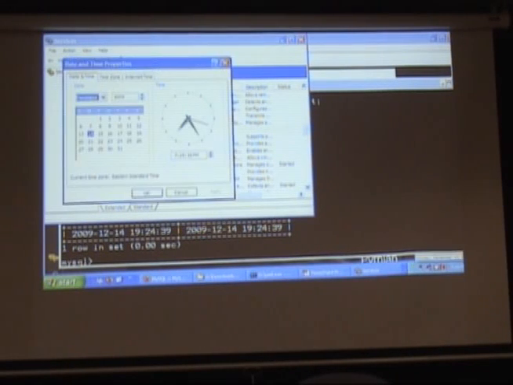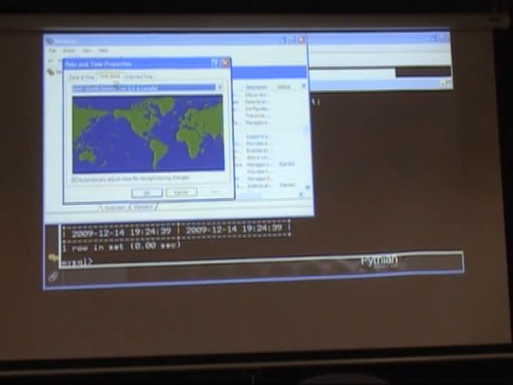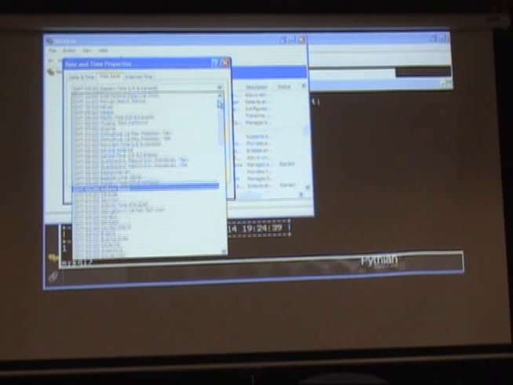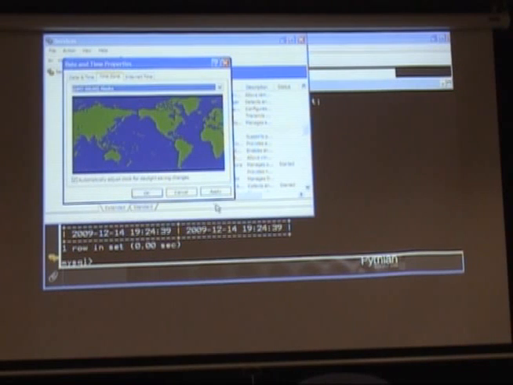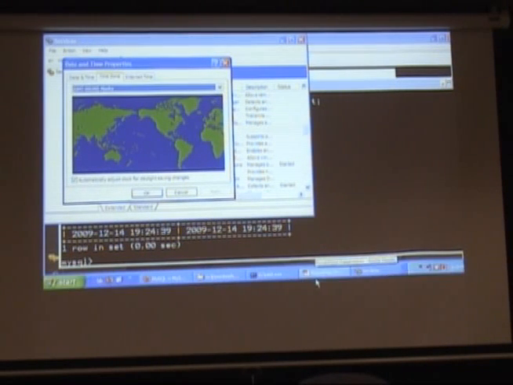Okay, it stopped. Now I'm going to go to the time zone, and instead of Eastern time, I'm going to go to Alaska time. Apply. So right now, it's 3:25 p.m.